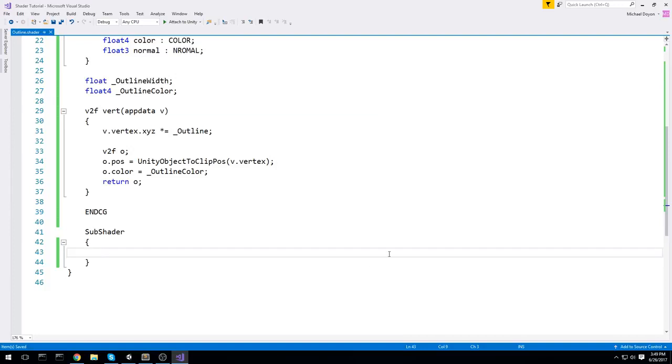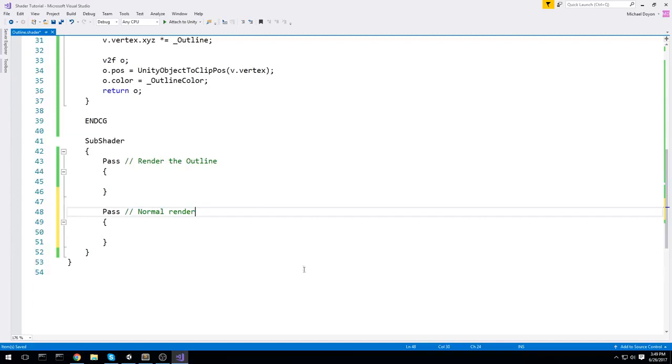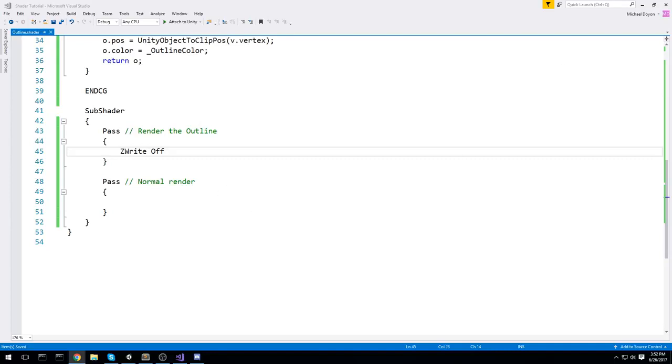And inside of the sub shader, we'll need two different passes. The first pass is going to be for rendering the outline, so we'll just type that right here. And the second pass is going to be for rendering the object on top of it, so like a typical normal render. The first call we're going to have in the first pass is actually to set the Z write to off. This way we don't write it to the depth buffer, and other things can be rendered on top of it.